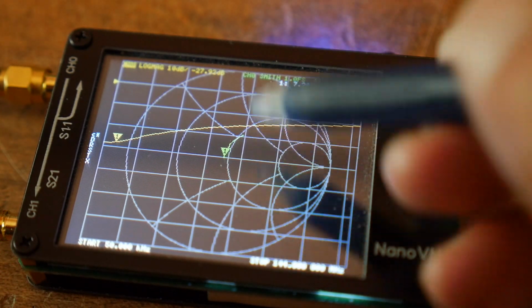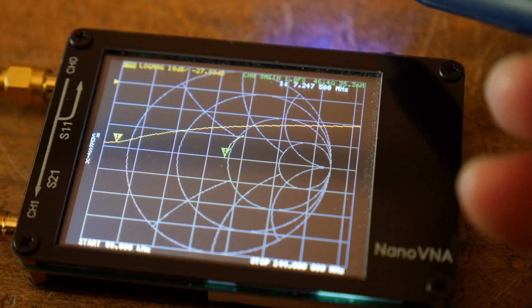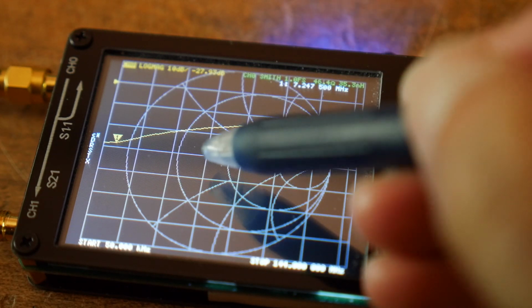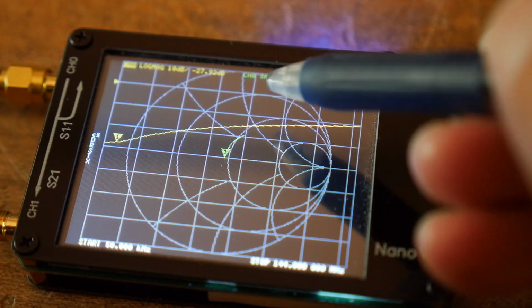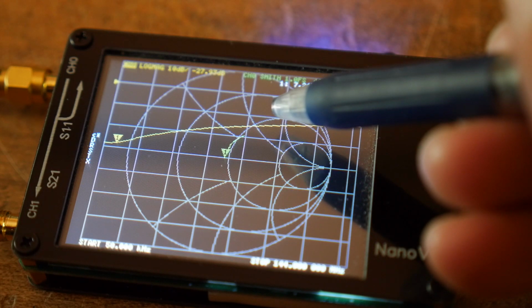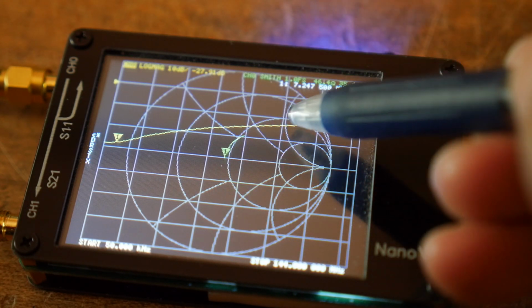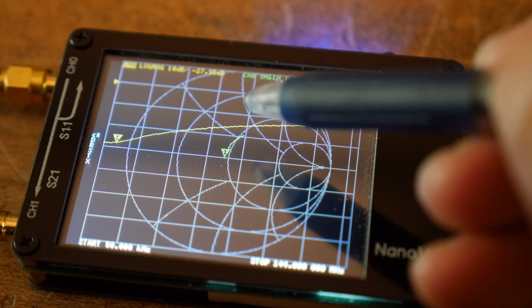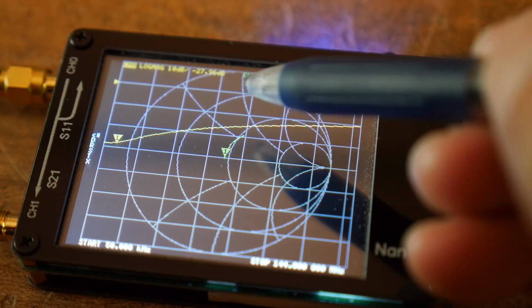So why do we have an arc on the Smith chart? It's following one of these circles. That's kind of interesting. And it's going up in direction. So up in direction means there's some inductance that's being added. And because it's on this circle, that means it's a constant resistance. So we're still 47 ohms, but we've added inductance.